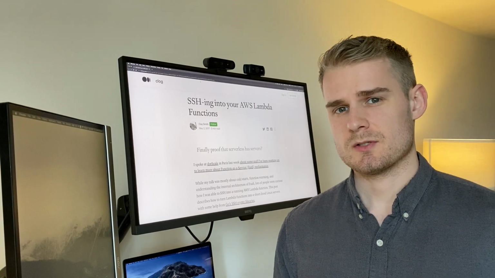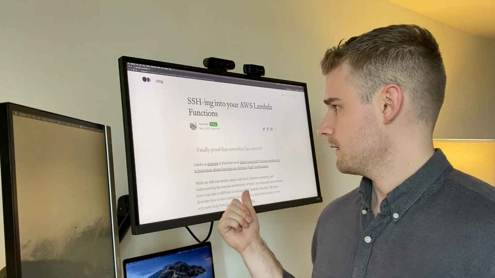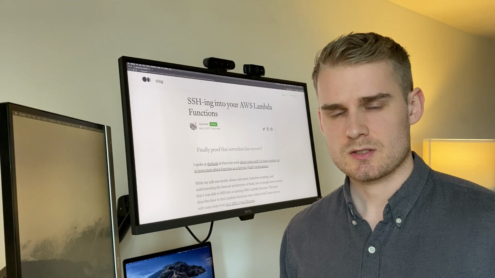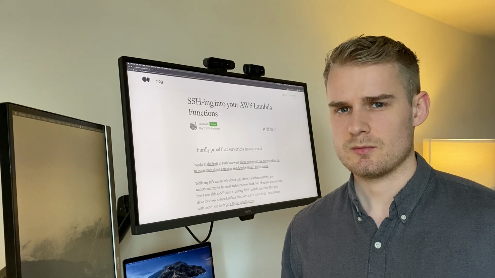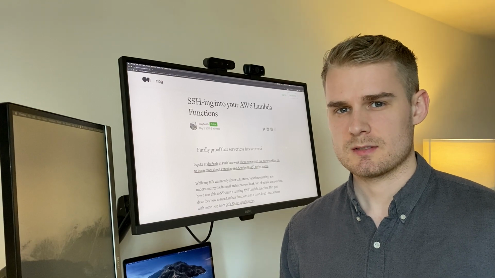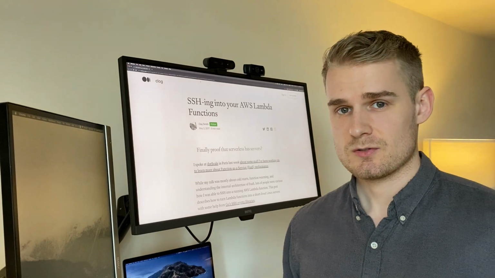So when I typed it into Google, I stumbled across this article by a guy called Clay Smith. The article itself is a couple of years old now, written in 2017. But what was really interesting is that Clay was able to SSH into a Lambda function itself. That caught my curiosity and I thought I'd have a little play with that today and see if we can answer the question of whether you can actually SSH into a Lambda function.